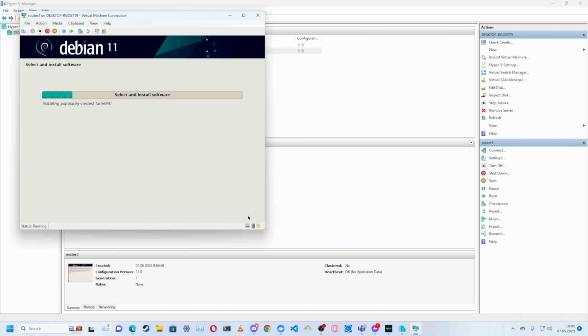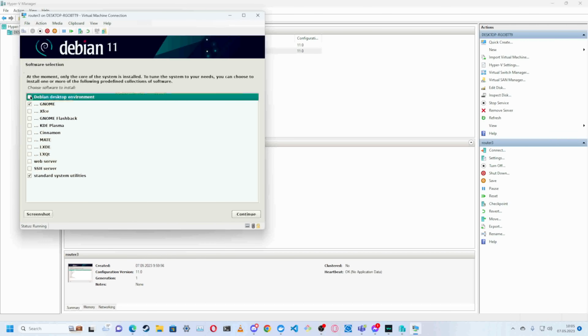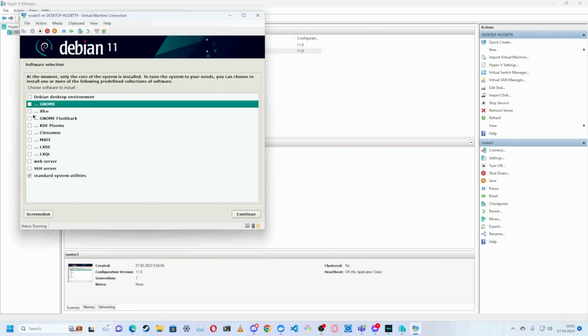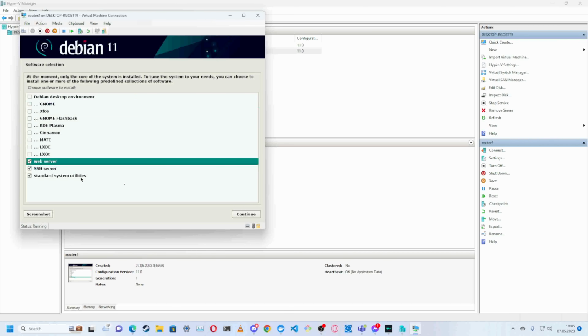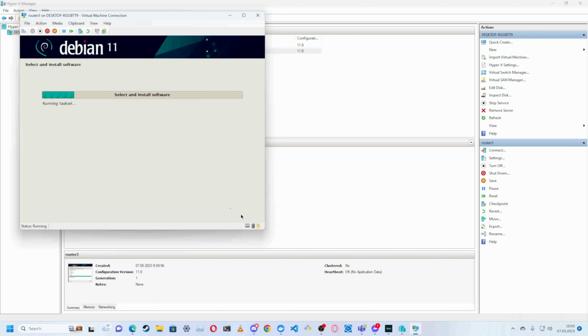We don't want to participate in the package survey. And now we uncheck both the desktop environments, the GNOME and the Debian default, and we click SSH and web server because we want those to be installed for testing. Now continue, and now it's installing the operating system, the additional packages which we just picked from the task cell.